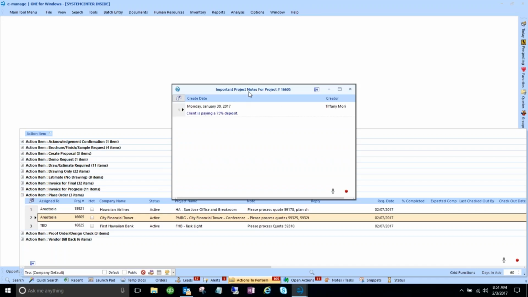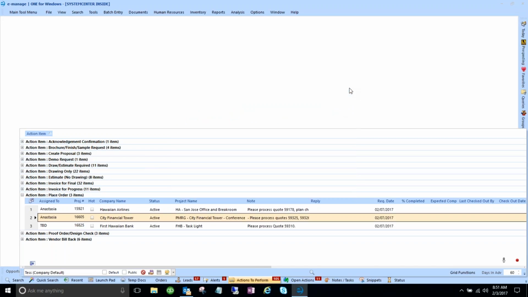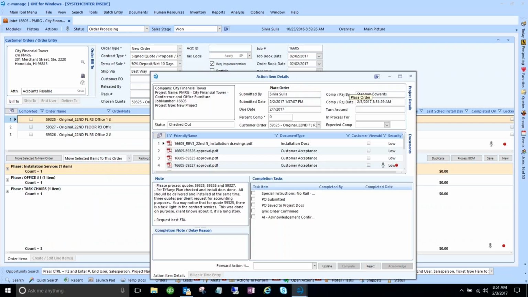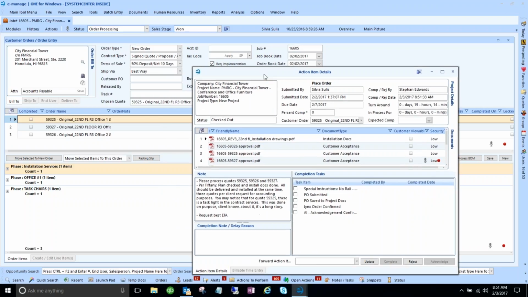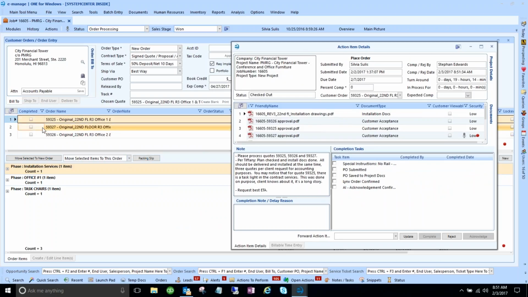So right up here I have important project notes for this project. Today's client is paying a 75% deposit. Anything important that needs to be notated on the project will be put as a note so that it pops up and you can see it every time. As you can see, the action item pop-up window came up, and it has a note from the person that submitted this AI, which was Sylvia. I'm processing 3 different quotes for this project. As you can see, it also brought me straight into the order entry screen.